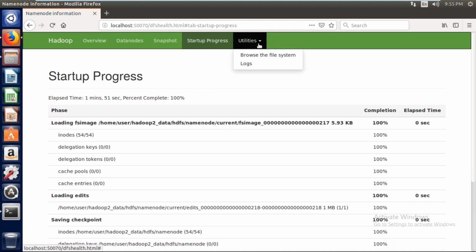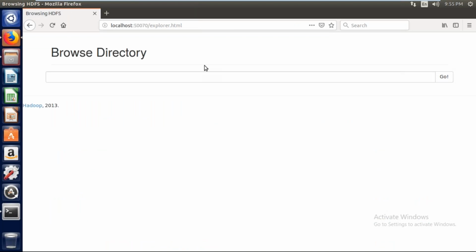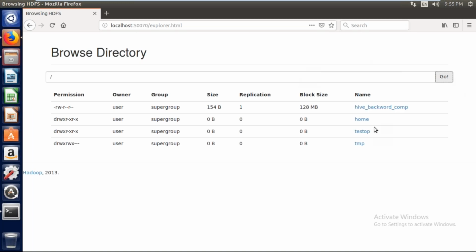And here in the utilities you'll be having browse the file system. This will show you the contents of your Hadoop, data node contents, I mean to say, right? So these are the contents: home, test, op, and tmp, some files and folders we are having. Here you can see those details. Here you can see block size is 128 MB. This is the default block size, and replication is 1, and this file just occupied 154 bytes. That's it. Only 154 bytes is created now. Don't think that it's created 128 MB and we wasted the rest.